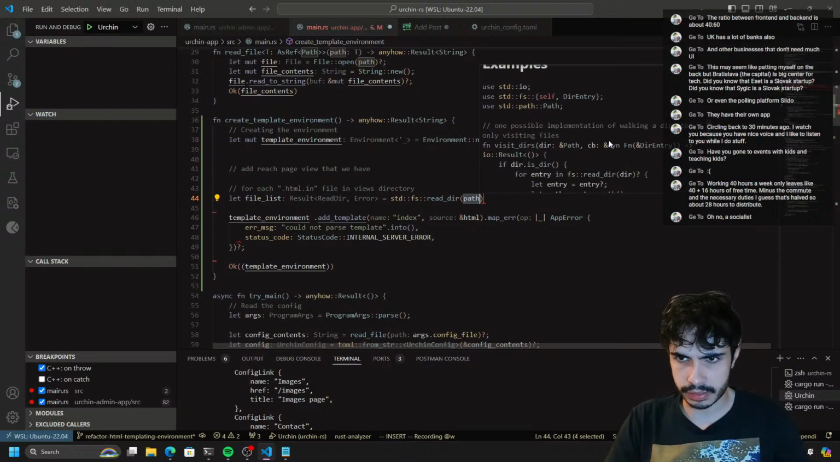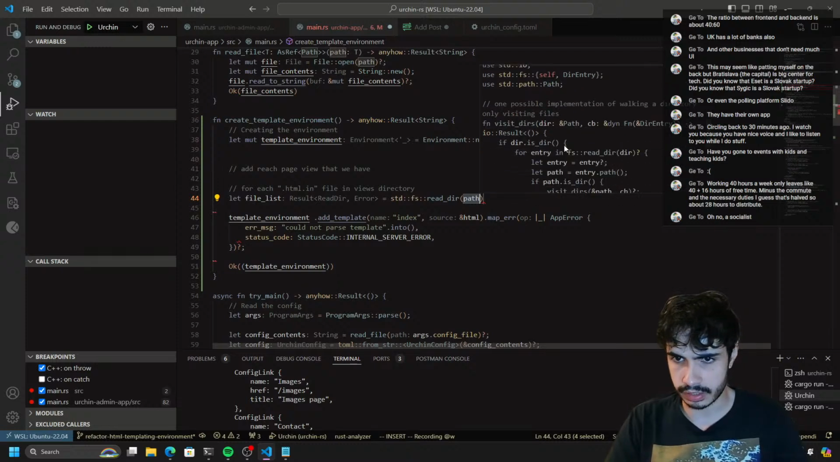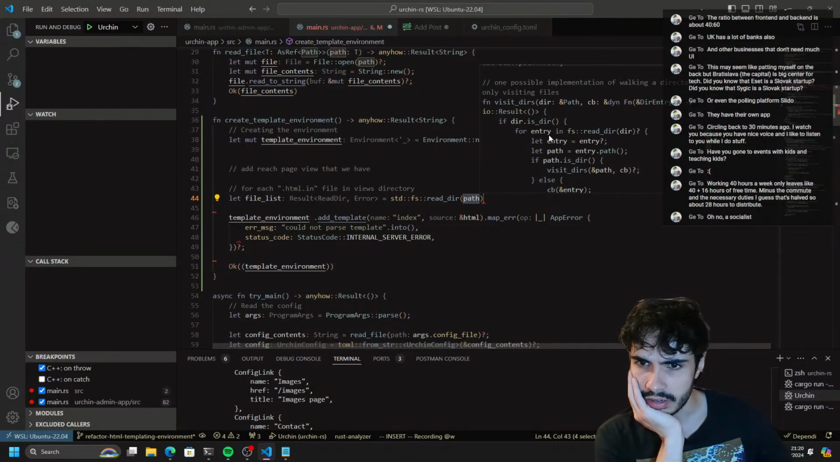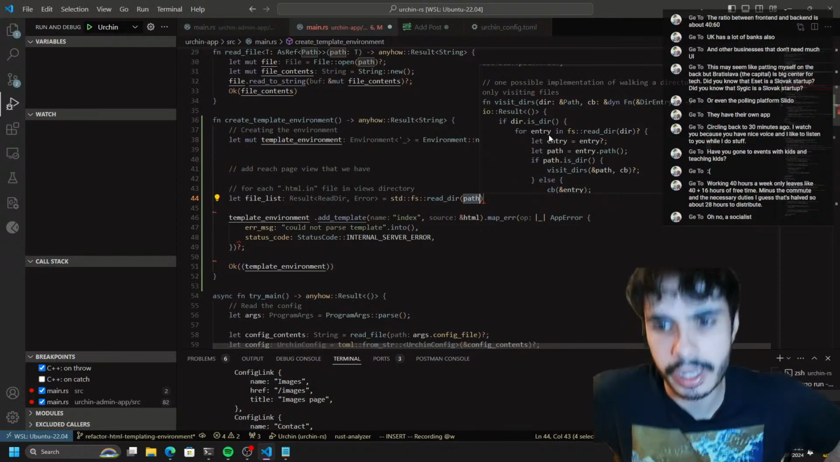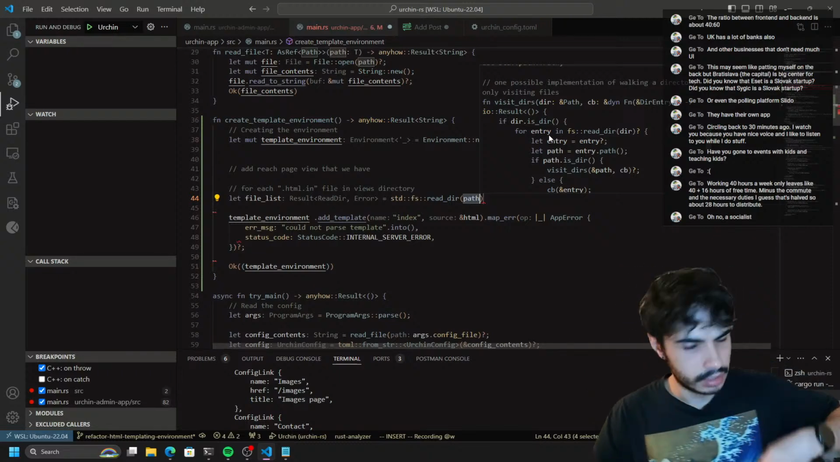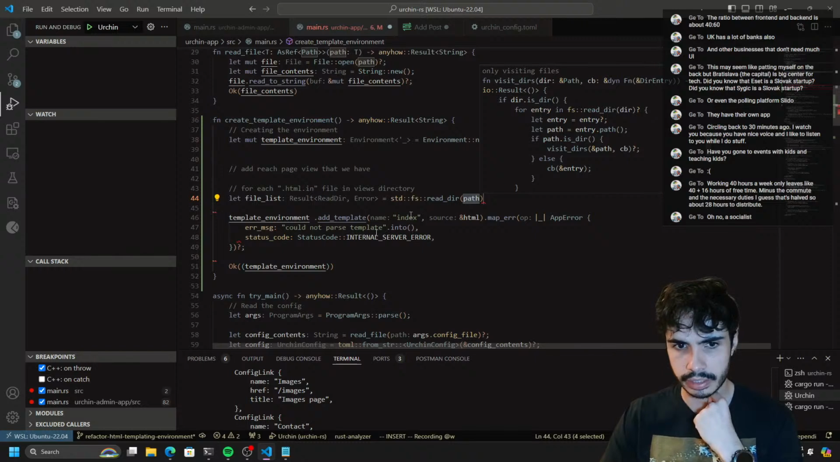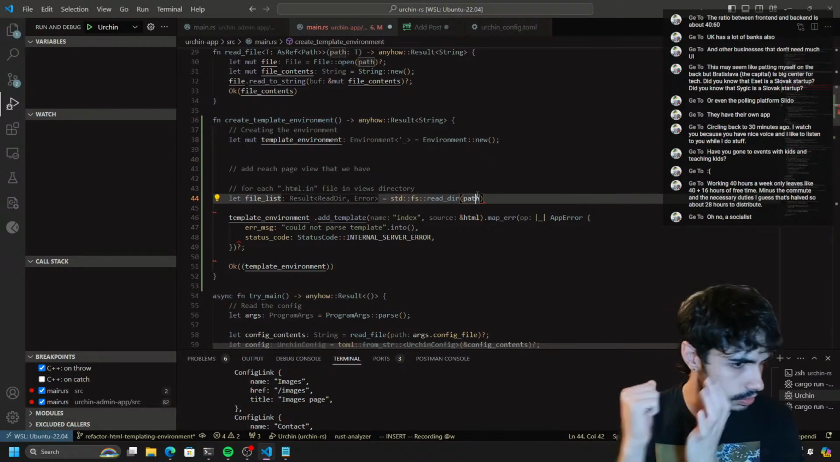Examples. One possible implementation of walk in a directory. That's what I want to do. Visit dirs. So we have entry in readdir. The entry equals entry. Okay, so we have to get the entry. We get a path to it, and if it's a directory, else it's a file, right? Yeah, so we can do that sort of stuff as well.